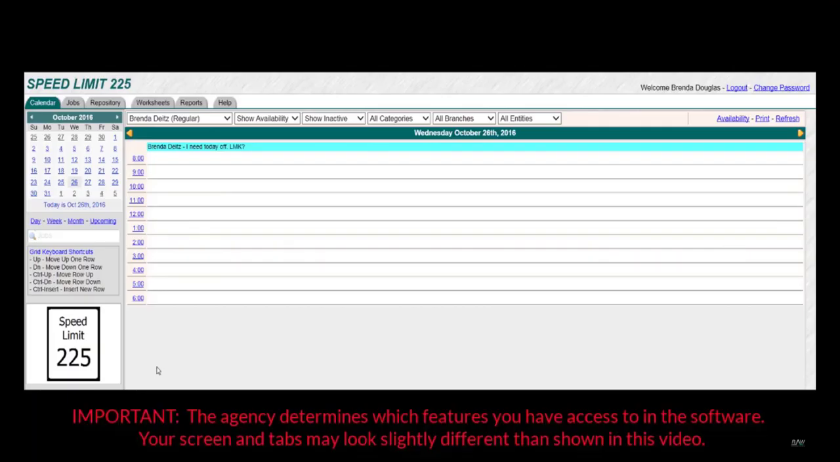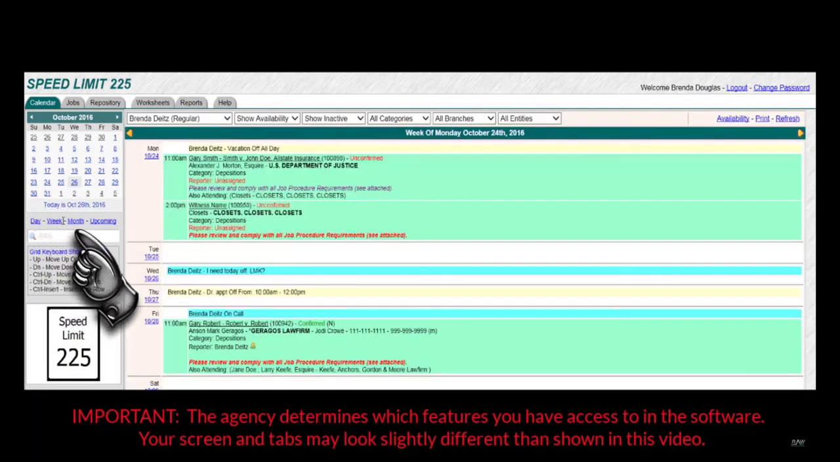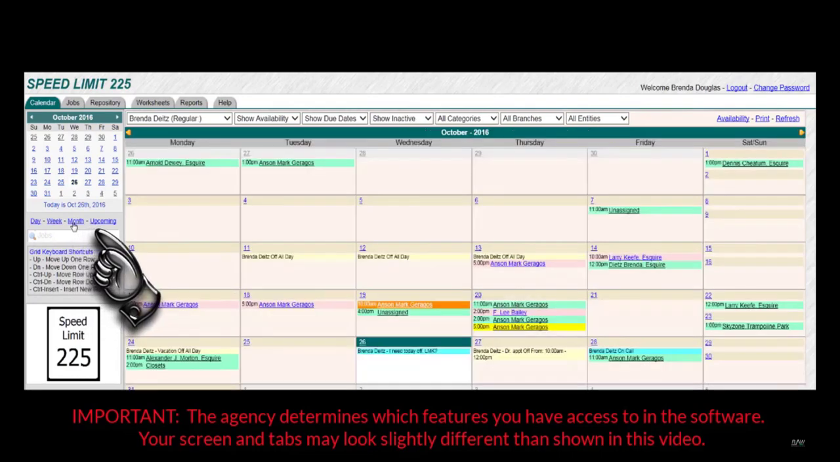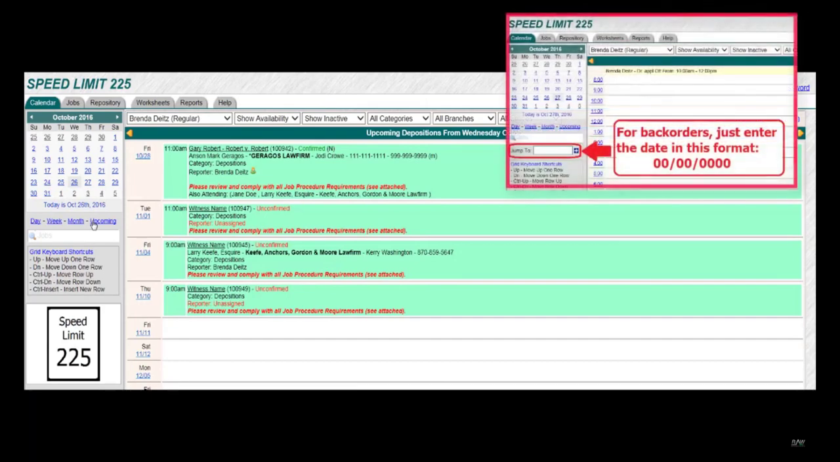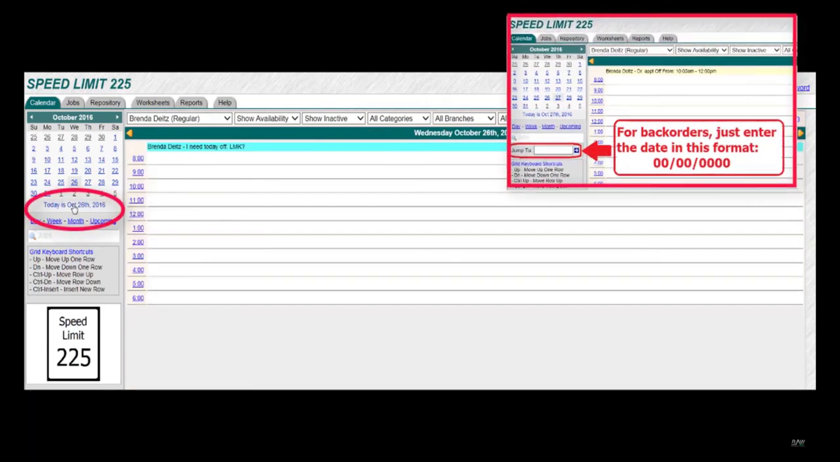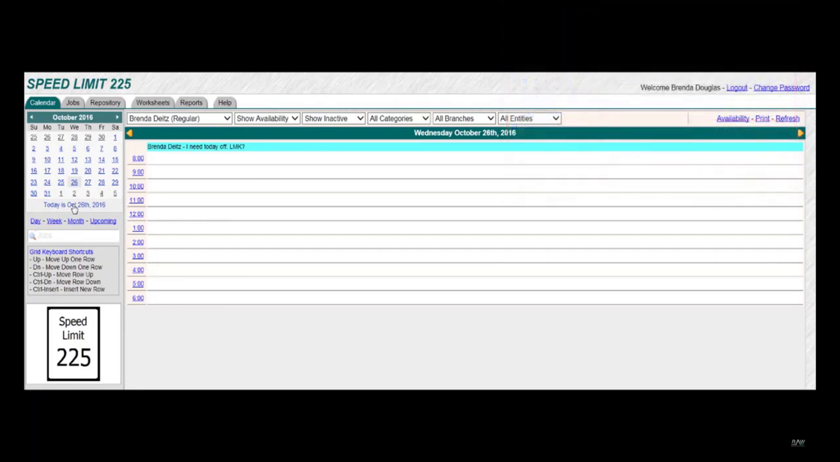and it will always bring you to today's date first. You can then navigate around the calendar by the day, by the week, which is list form, by the month, and then just hover over the job to see the details, or look at upcoming. To get back to today's date, just click here on Today Is and go from there.